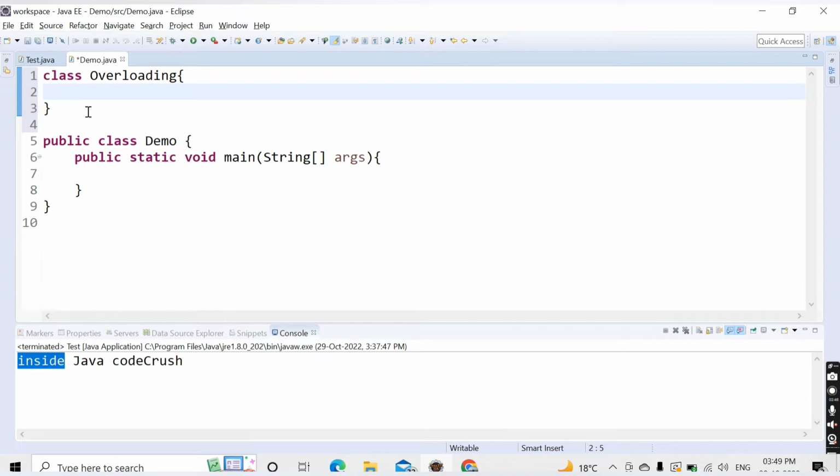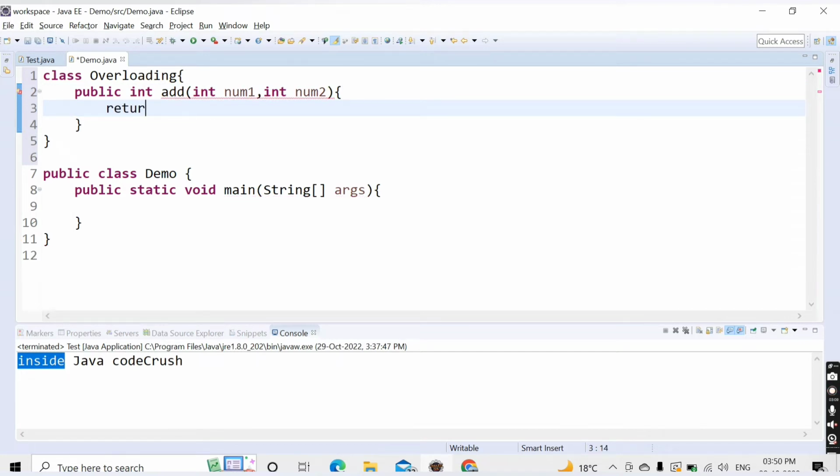Now let's provide the method as public, and instead of void, let's say int add, and this method takes two arguments: int num1, comma, int num2. Inside this method we will return num1 plus num2. So this method is taking two arguments of integer type and returning the result by adding these two numbers.